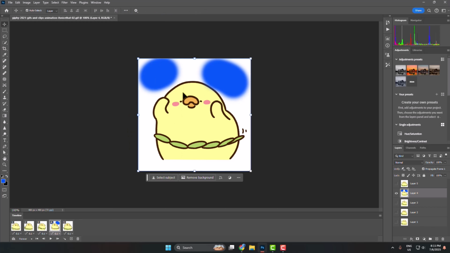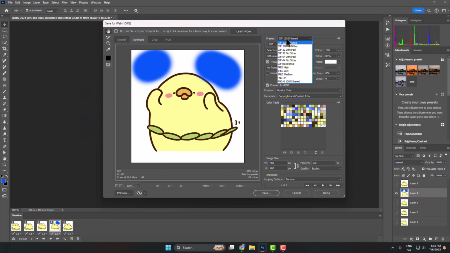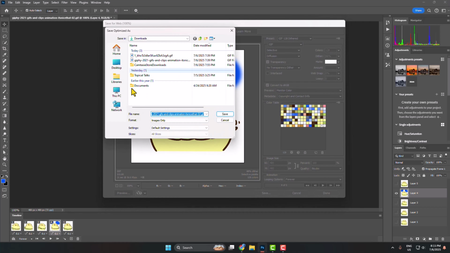Once you're happy, it's time to save the GIF. So go to File and hover over Export and open Save for Web (Legacy). Here click on this preset and select GIF, and make sure to select your GIF also, and then just click on Save and go ahead and save the GIF.